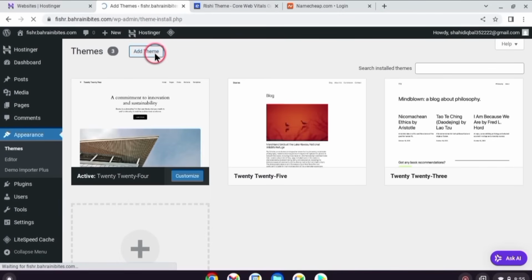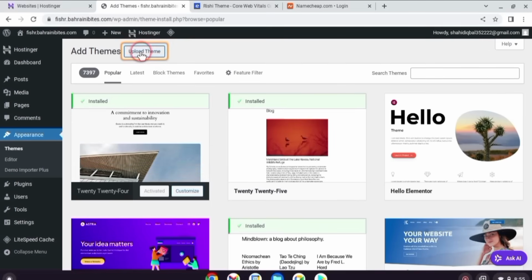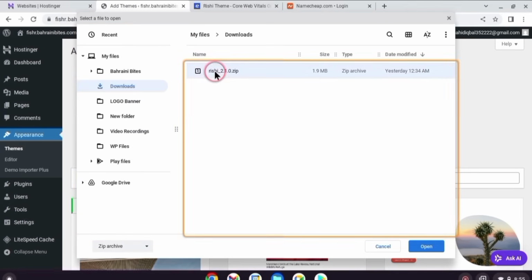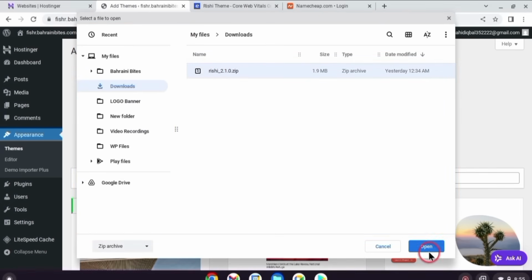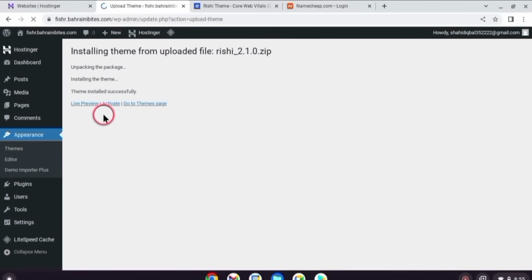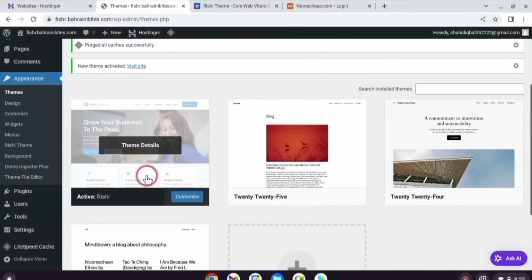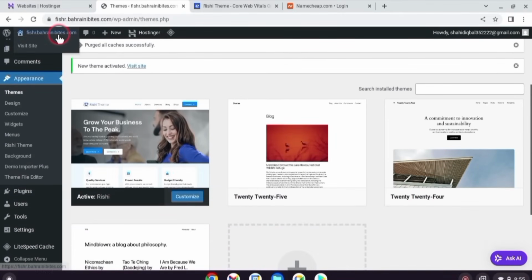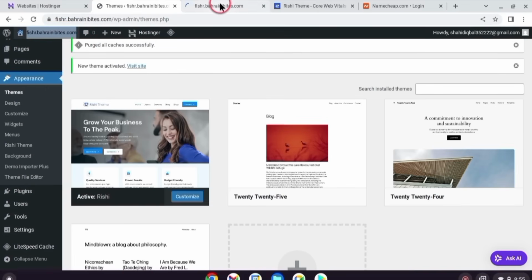At the top, click on Add New, then click Upload Theme. Select the theme file you downloaded and click Open. Next, click Install Now. Once the installation is complete, click on Activate. Congratulations, your theme is now active. Let's visit the site to see how it looks.